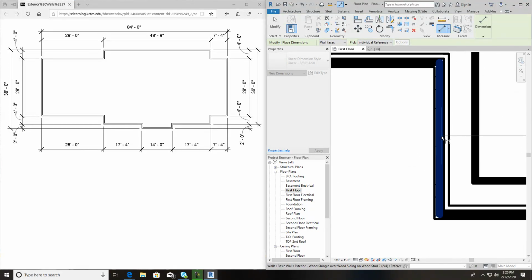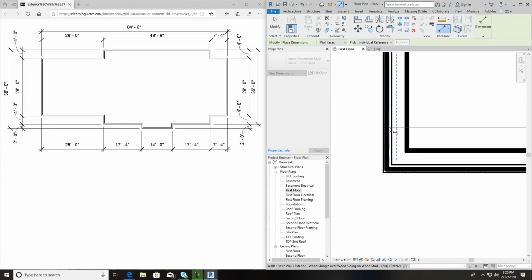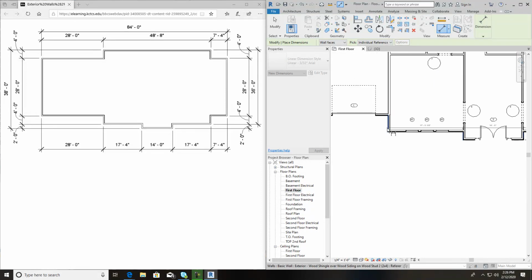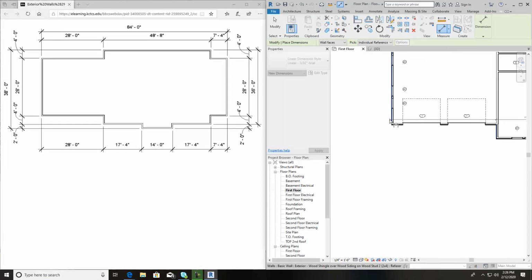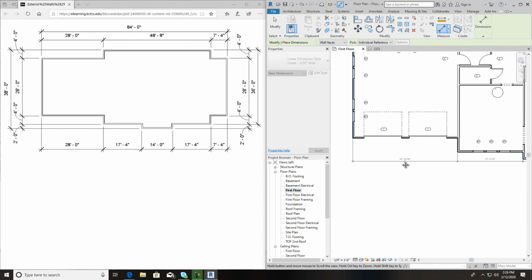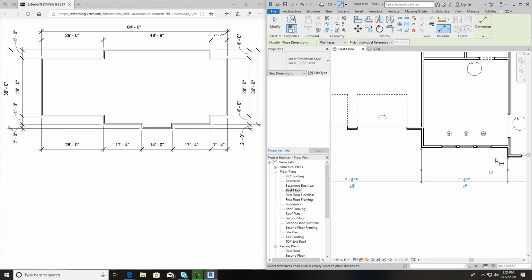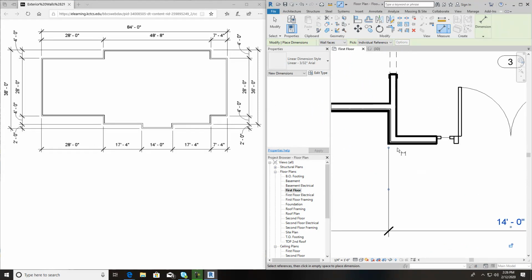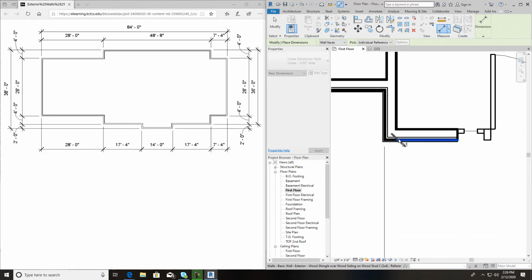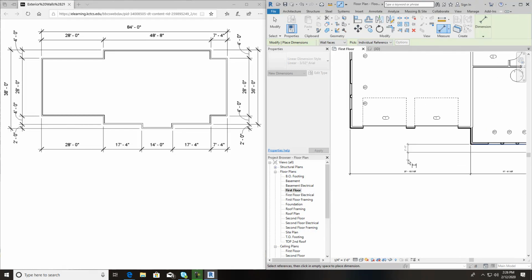Make sure you're catching that wall. And I like a mouse that has the wheel on it. It makes it so much easier to pan and zoom back and forth a lot easier. And then I've got one more side to do here. From there to there. Looks good.